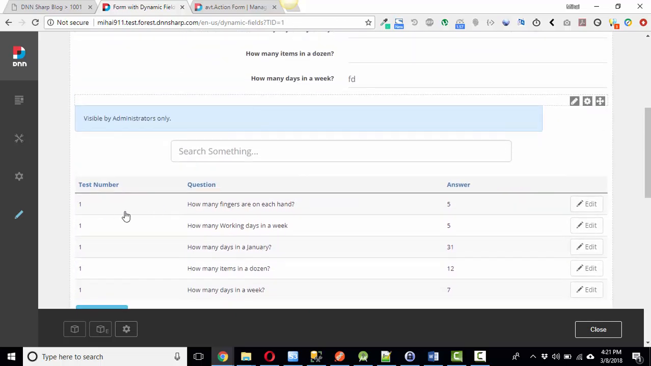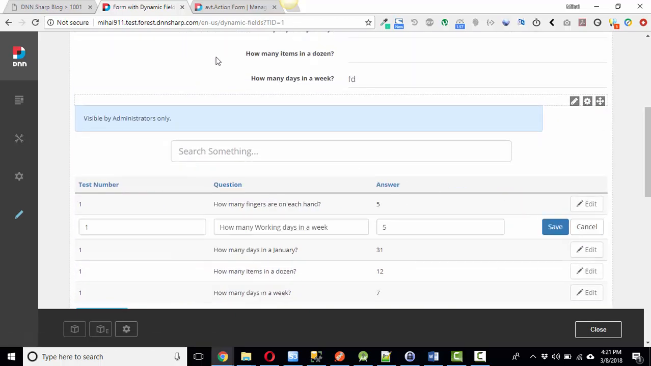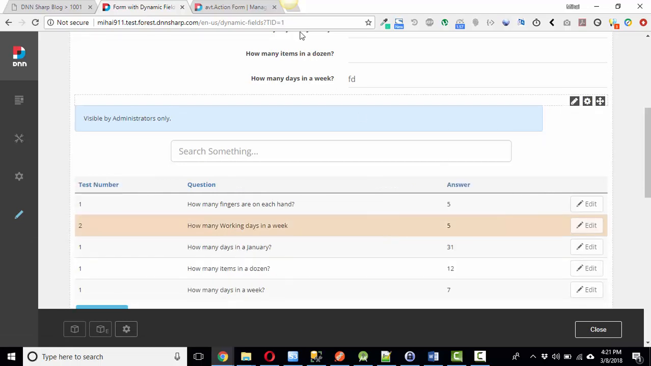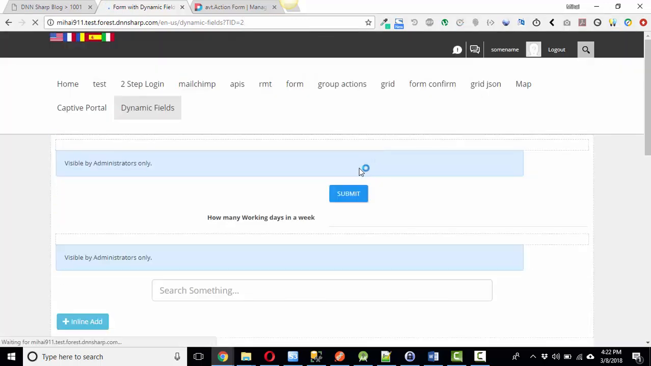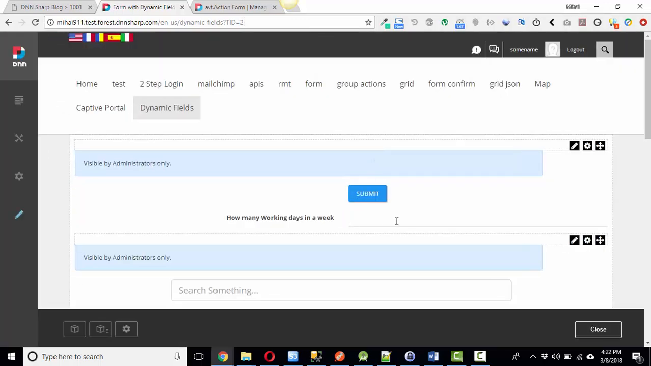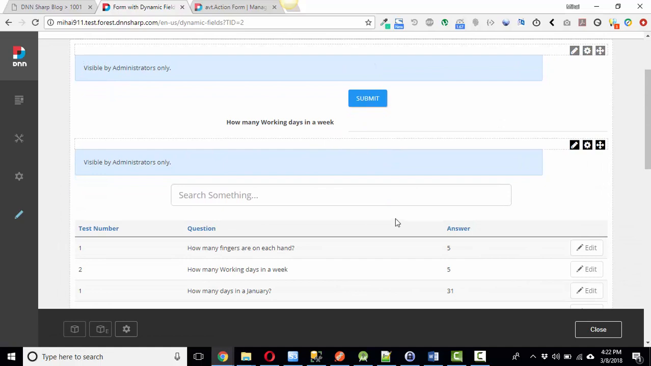The same will happen if we change the query string. Let's type here 2. And if we change the query string to 2, our form will have only 1 question. See how easy it is to create forms with dynamic fields?